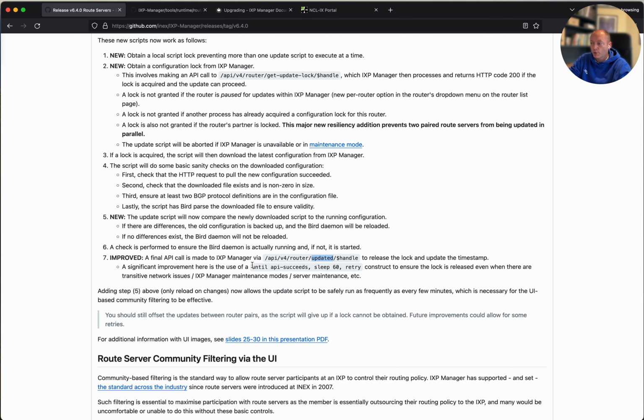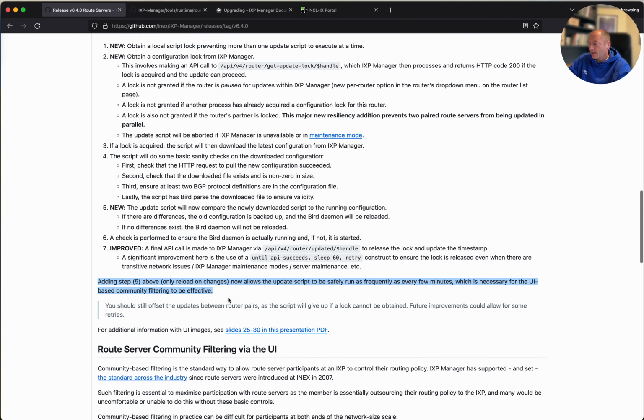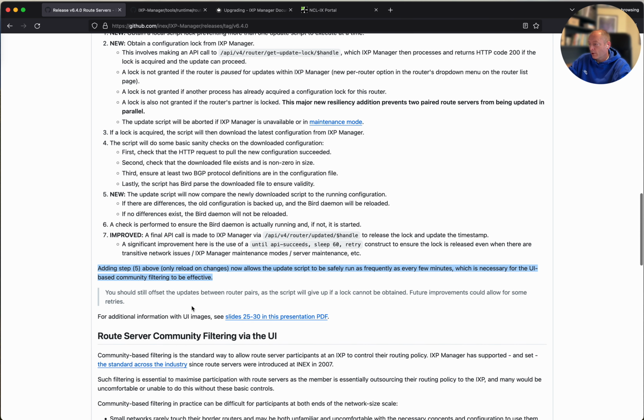And we've made this robust. We're using a bash until retry construct so that if there's any changes in network, or if maybe IXP Manager is put in the maintenance mode between the starting and finishing this, it's going to wait indefinitely, sleeping 60, to tell IXP Manager to release that lock. And you should still offset. Okay, we'll come back to that again.